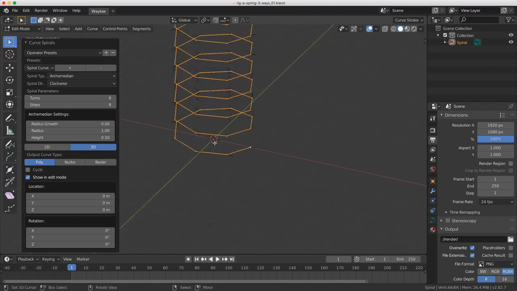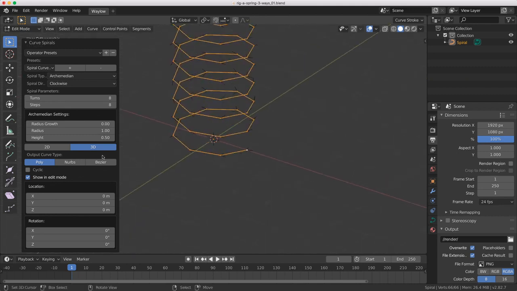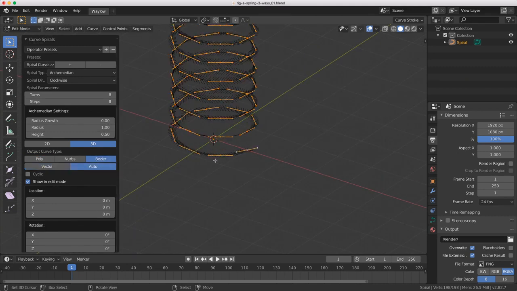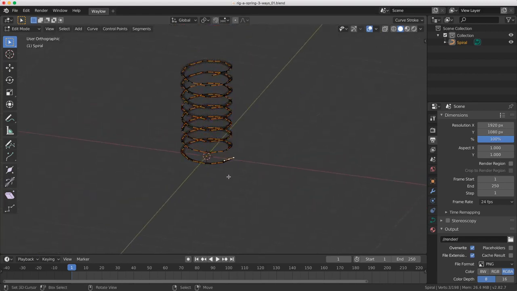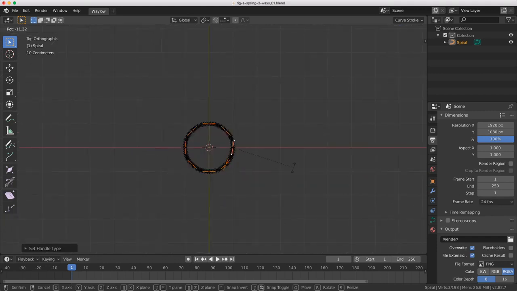But you see this thing here is also polypoints. We don't want polypoints. We want it to be Bezier and auto. There we go. So we are done with our spring. Ta-da! So we're going to select it. Hit V and change it to be aligned. Then from the top view, I'm going to rotate it in the negative 22.5 degrees.